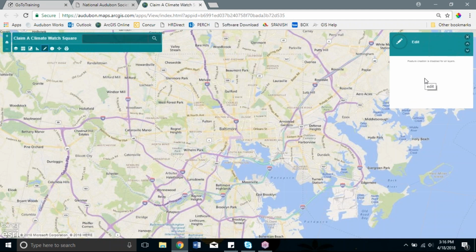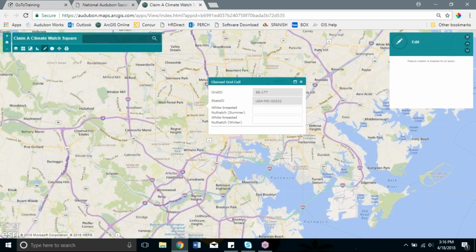Now that the Edit window's popped up over here, I'm going to click on that square one more time. This time, when I click on the square, it actually gives me the options to fill in some information. And how you claim a square is you decide what season you want to be surveying for. You can claim it for both seasons, but I'm just going to claim it for summer.